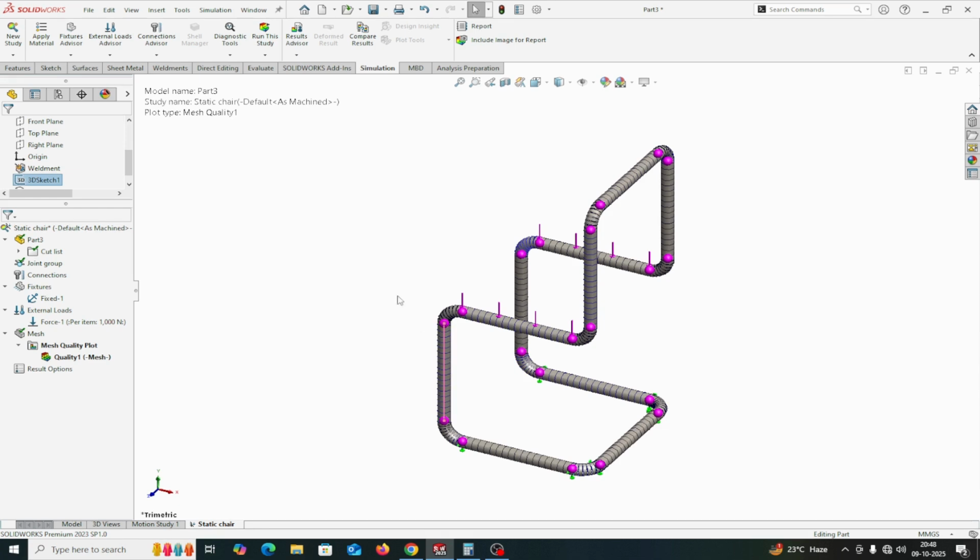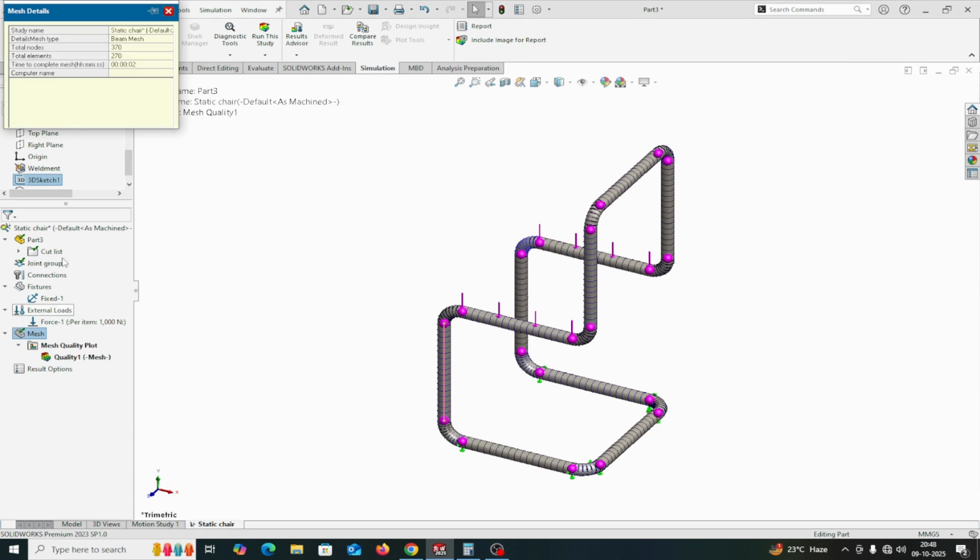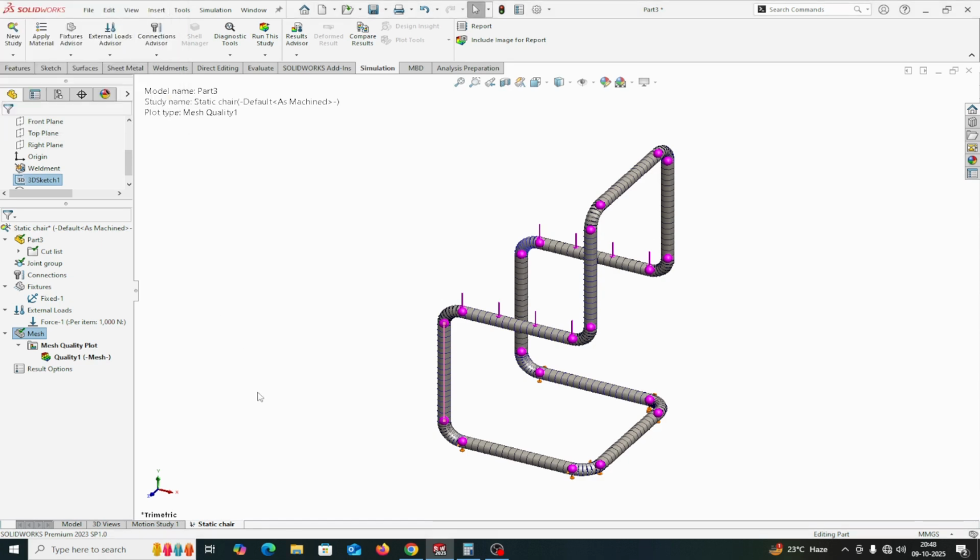Mesh, actually, the structure is distributed uniformly with finite elements. Okay, if you want to see the details of this one, you can see mesh details here. This is the details of the mesh. It consists of the elements and the nodes. Okay, this one, this one detail it. Now mesh has been applied. Run in the command manager.